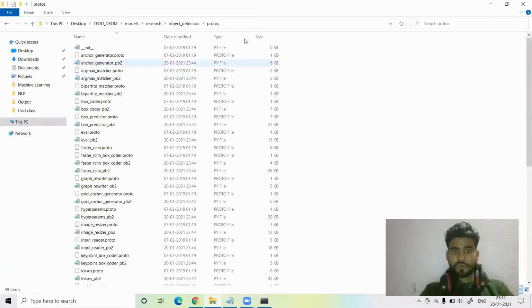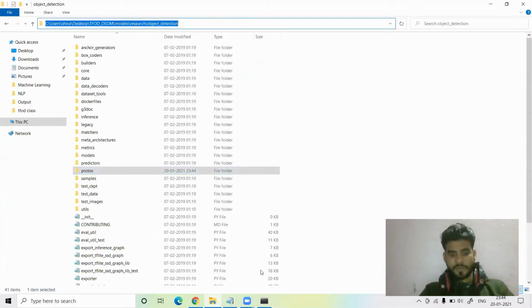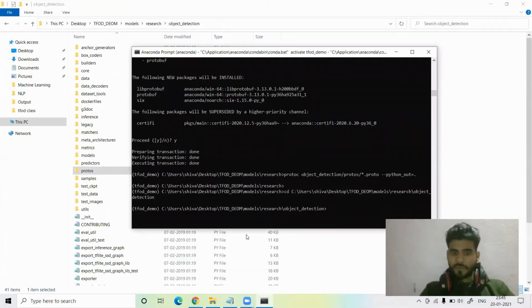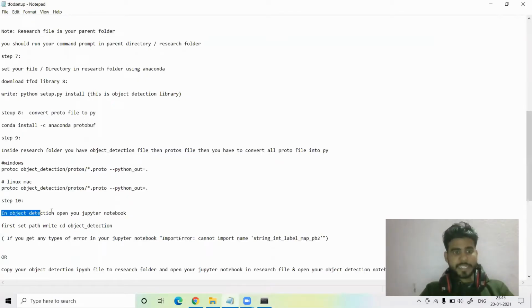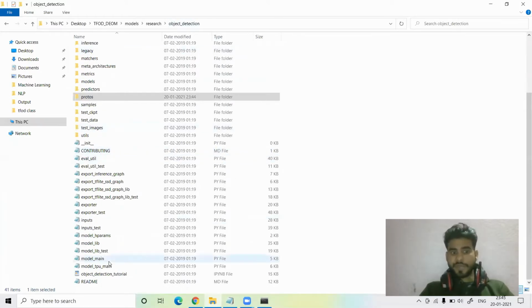So let's again copy this path, and set the directory. Okay, set the directory. In object detection, open a Jupyter notebook. First set the directory and then open a Jupyter notebook. So let's see, in our object detection folder, we have the object detection tutorial notebook. So let's open this notebook here.